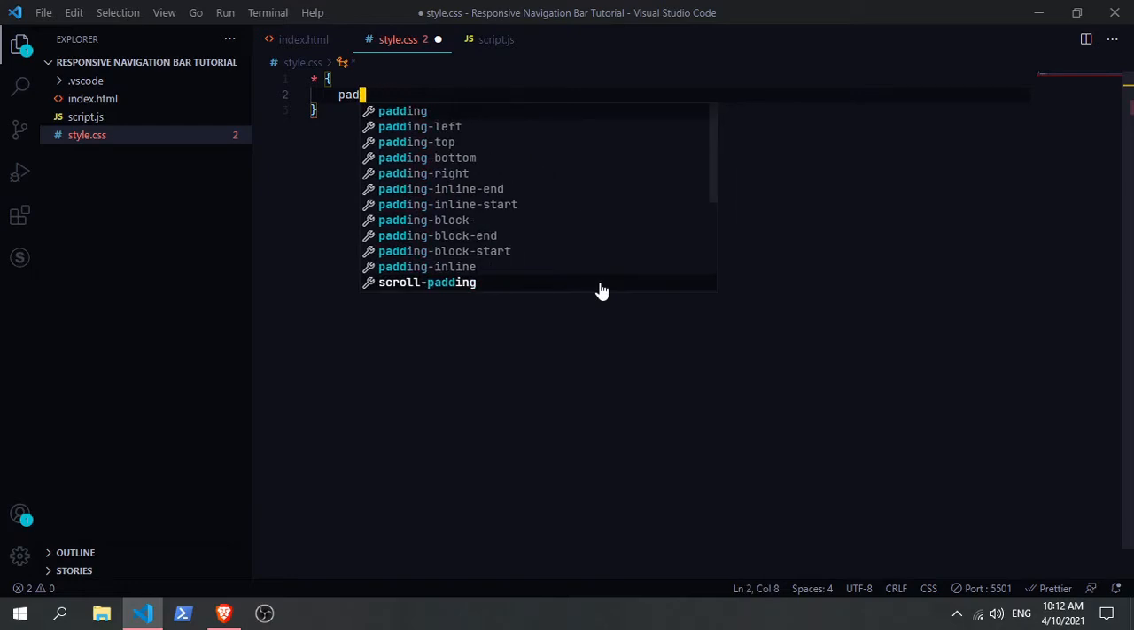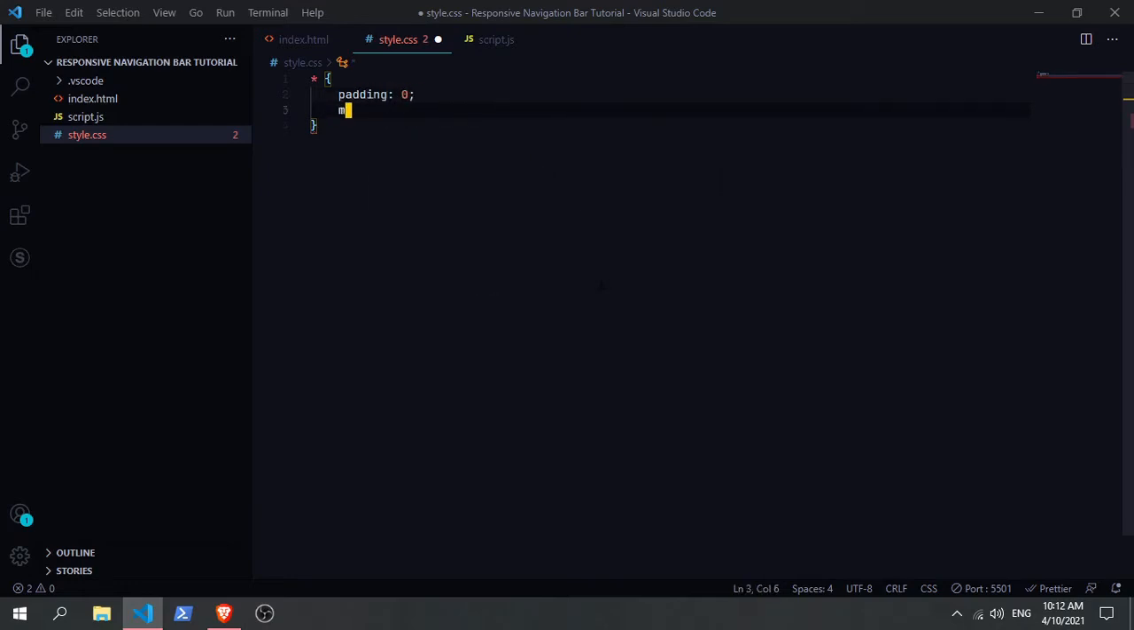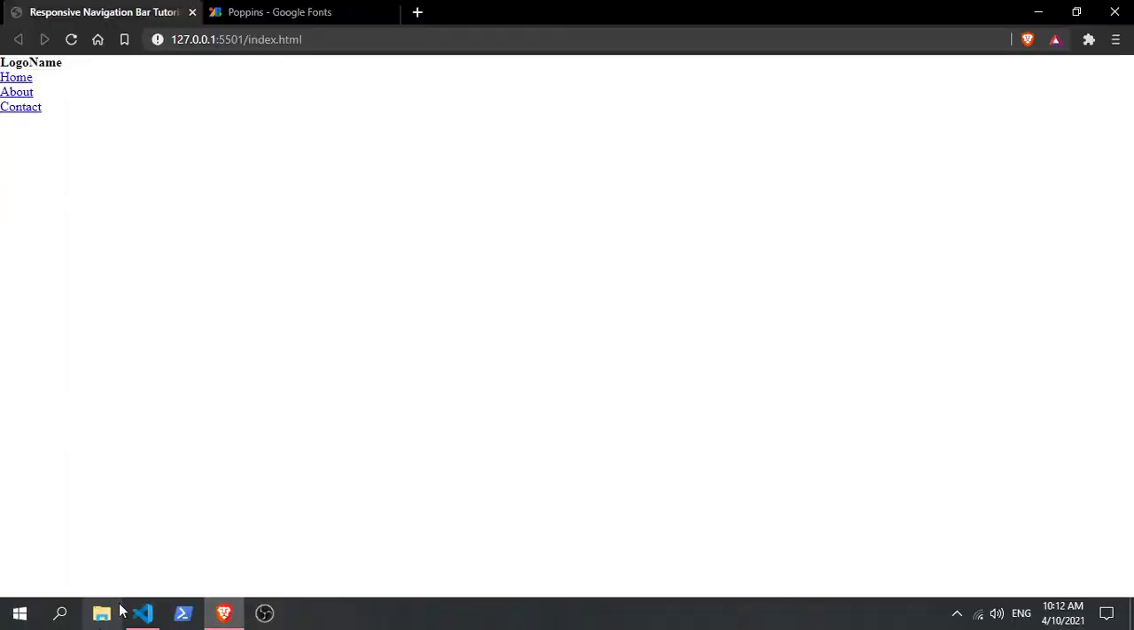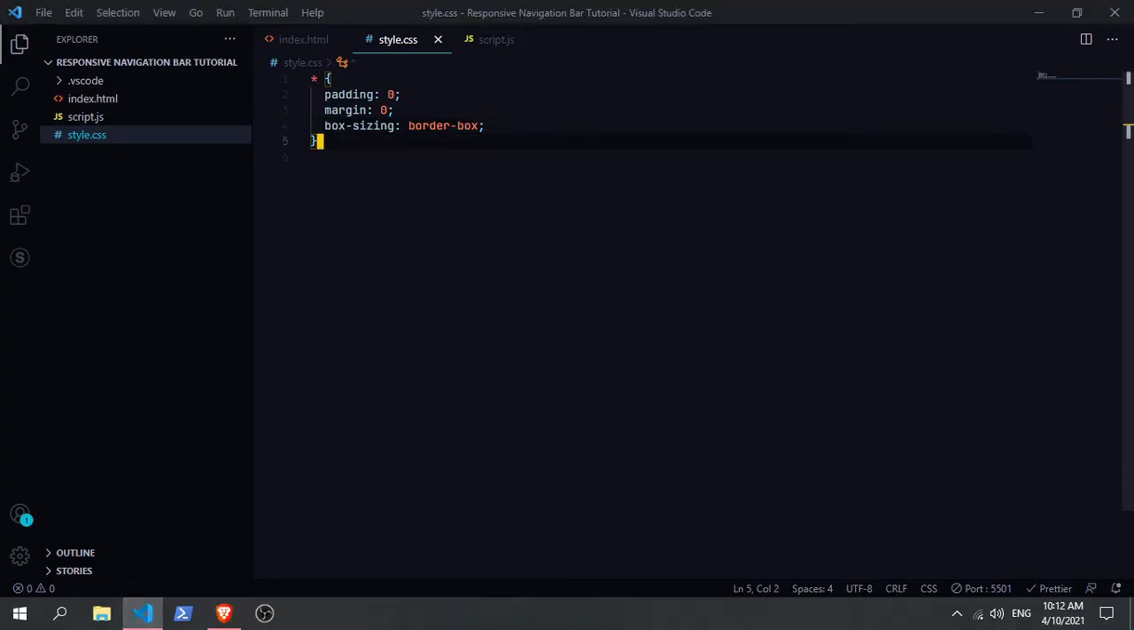And in our style.css, we're going to remove some basic stuff. Padding 0, margin 0, box sizing border box, just like that. As you can see here, it removed the margin, the padding, and box sizing is going to the border box. You can now start on styling our navbar.